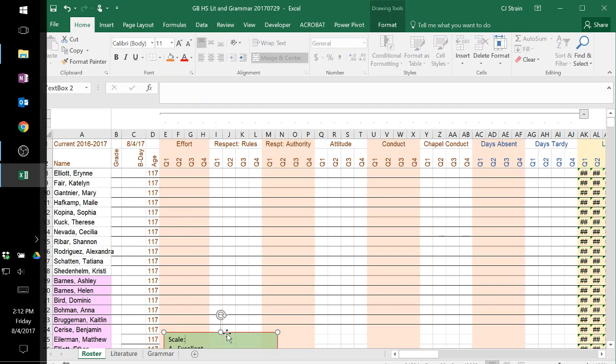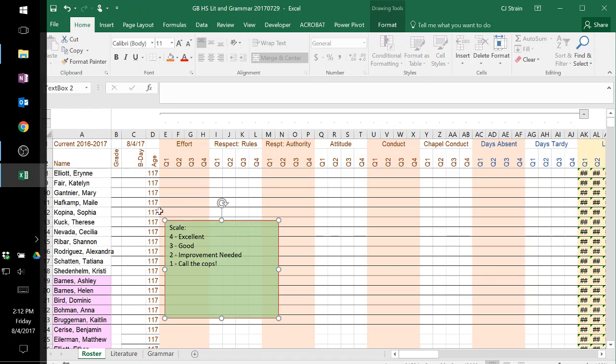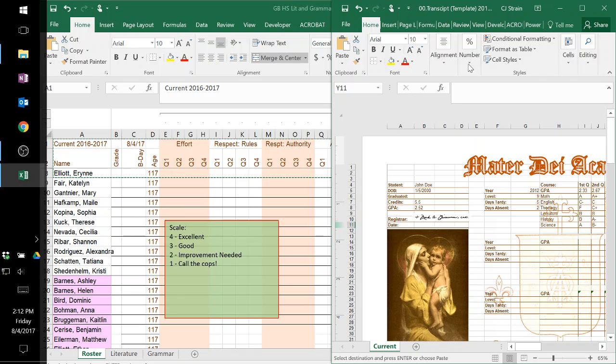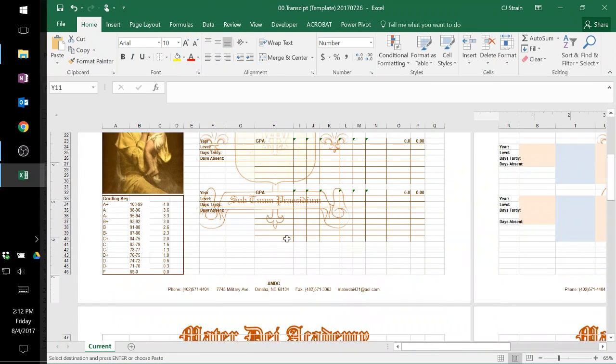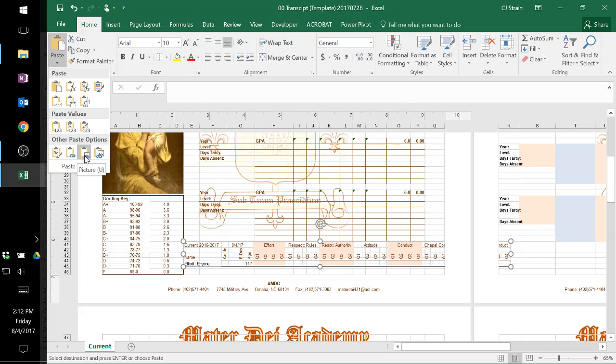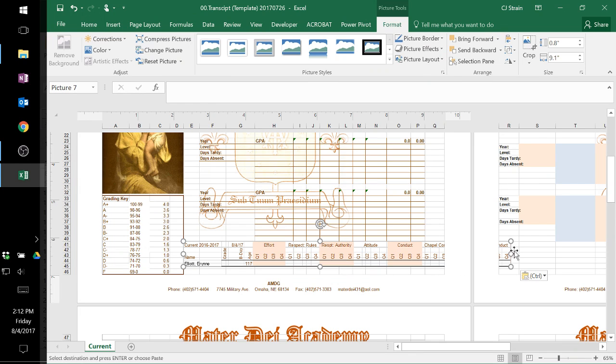There's actually a scale for this as well. You can see here, there's the scale. But again, this is in the gradebook portion. So we grab Aaron Elliott, we hit copy, we go back to our other spreadsheet. I'm going to make it full screen. And then down here, we just hit paste special. We want to paste it as a picture because pictures are easy to manipulate. So we just hit paste as a picture, and we can shorten this up.